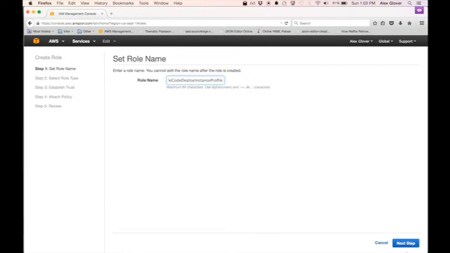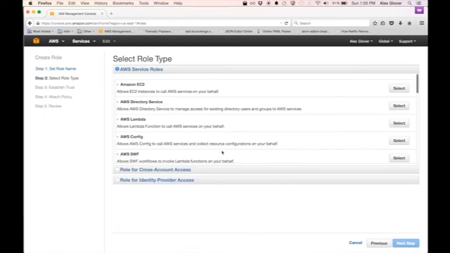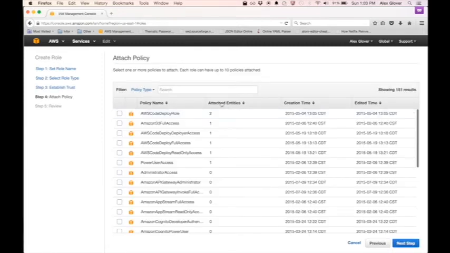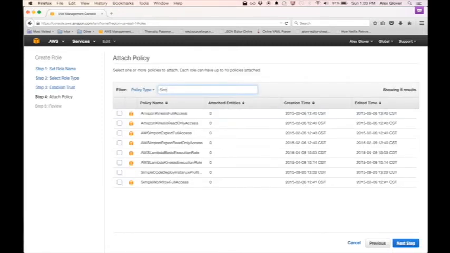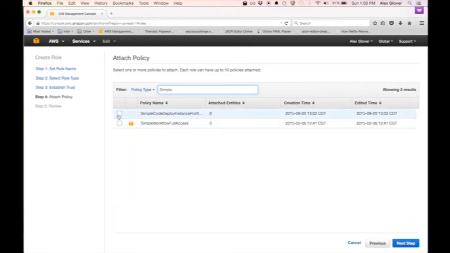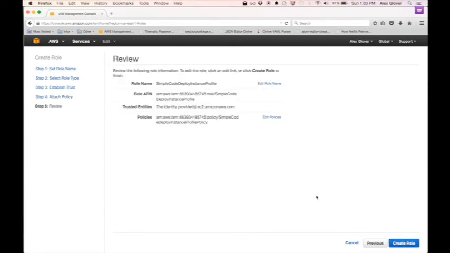And this is a bit of a redundant name since the role itself encompasses an instance profile. So role type is going to be EC2 because we want to enable the EC2 instances that have this role to call these AWS services. And then for our policy, we're going to use the one that we just created. So we'll search for simple, and we find our simple code deploy instance profile policy. Select that and hit next step. Again, we get to our final review page, and we're just going to hit create role.